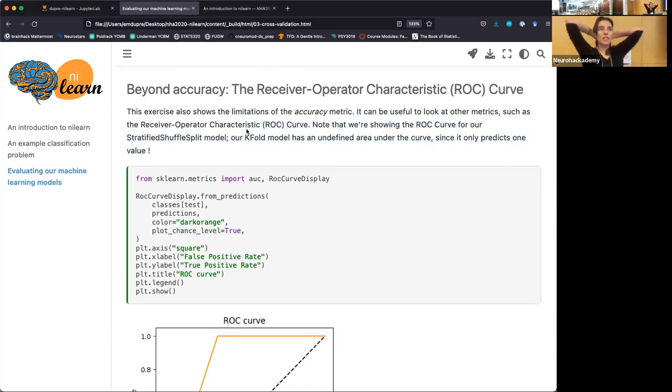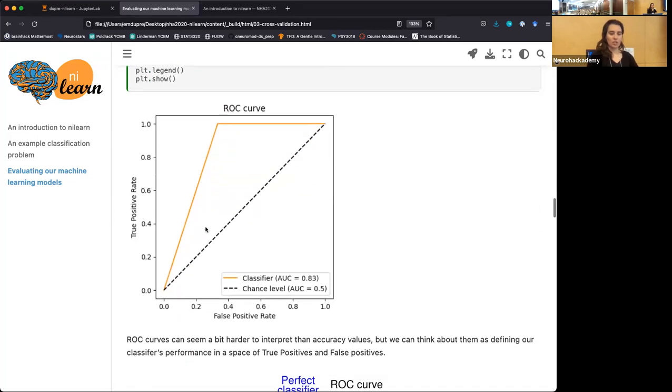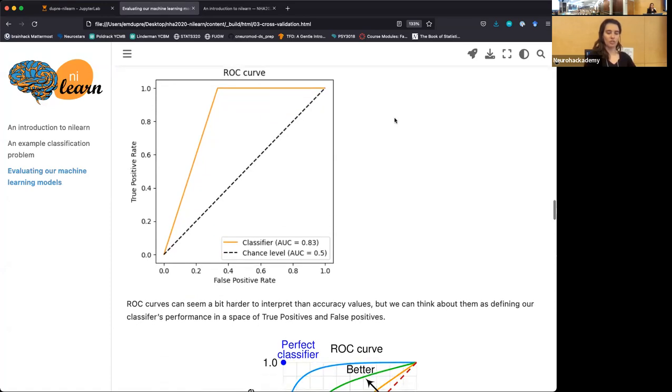Okay, so one of the things I mentioned was accuracy isn't necessarily an ideal metric, right? We just saw that because it was just predicting one label, and it seemed like it was still above chance. So other metrics that we can look at, for example, are the receiver operator characteristic, or ROC curve. And here I'm going to show you the ROC curve for our stratified shuffle split model, because our k-fold model has an undefined area under the curve since it's only predicting one value. So this is what it looks like for the last fold of our stratified shuffle split.